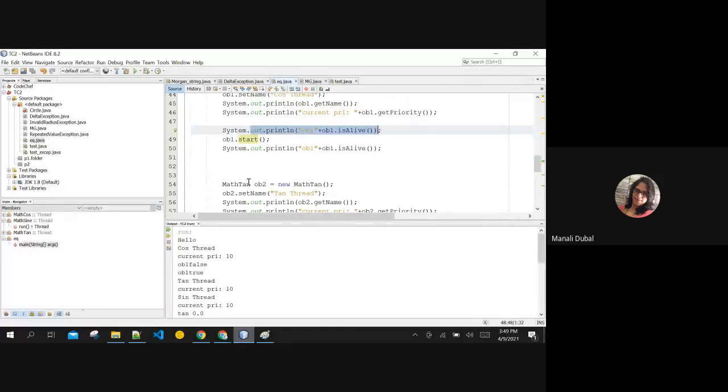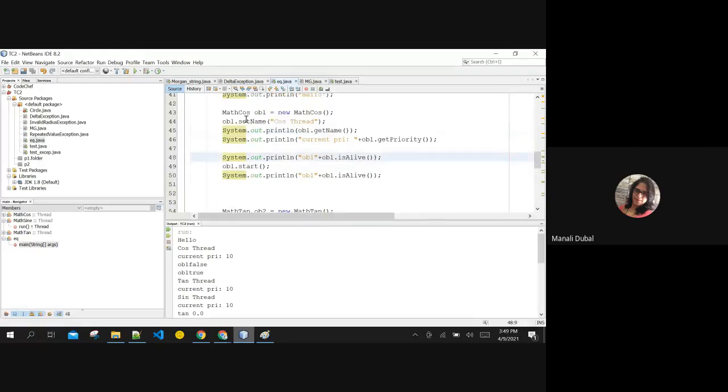As soon as I am printing the priority, I am calling here OB1, is it alive? Before you start the thread, before you call the run method, I am repeating that again, no, it is not a thread. Before you call the start, it is just another object of this class. Once you call the start method, it automatically calls the run method to make this OB1 a thread. So before this, OB1 is not live, so it is printing false.